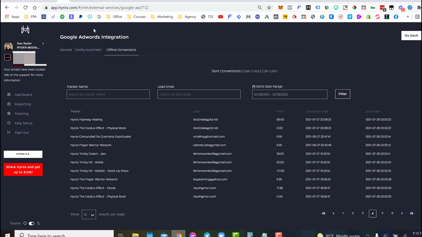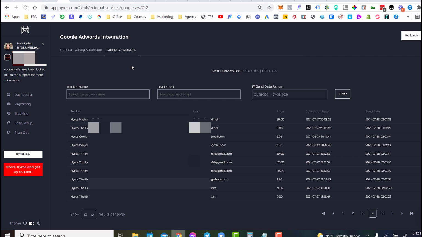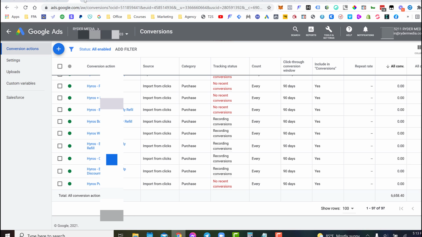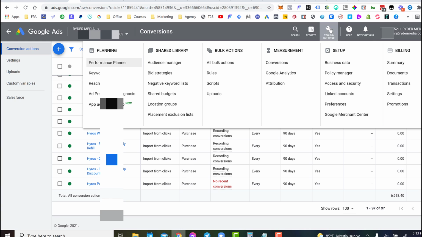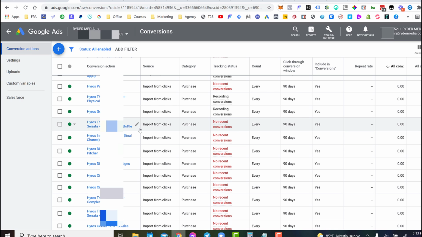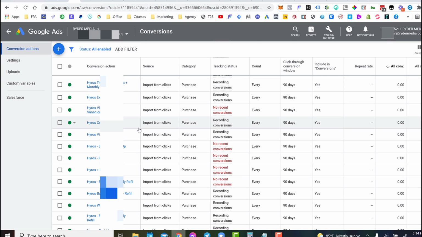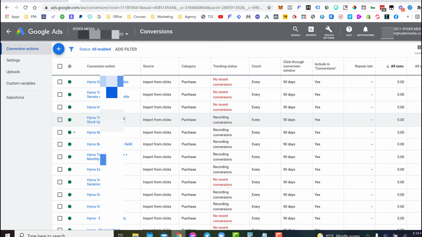Here's an example in an account where conversions have already been flowing for quite some time, and you'll notice that what Hyros does is it names each conversion by the product name, or in the case of a call, you'll notice that it'll be called something like Hyros call or Hyros booked call. And once you start seeing events here, you'll actually be able to go to your Google account, and if you click on Tools and Settings inside your ad account and you click on Conversions, you'll actually see them listed inside of your ad account here. And they're now ready to be used to optimize your campaigns.